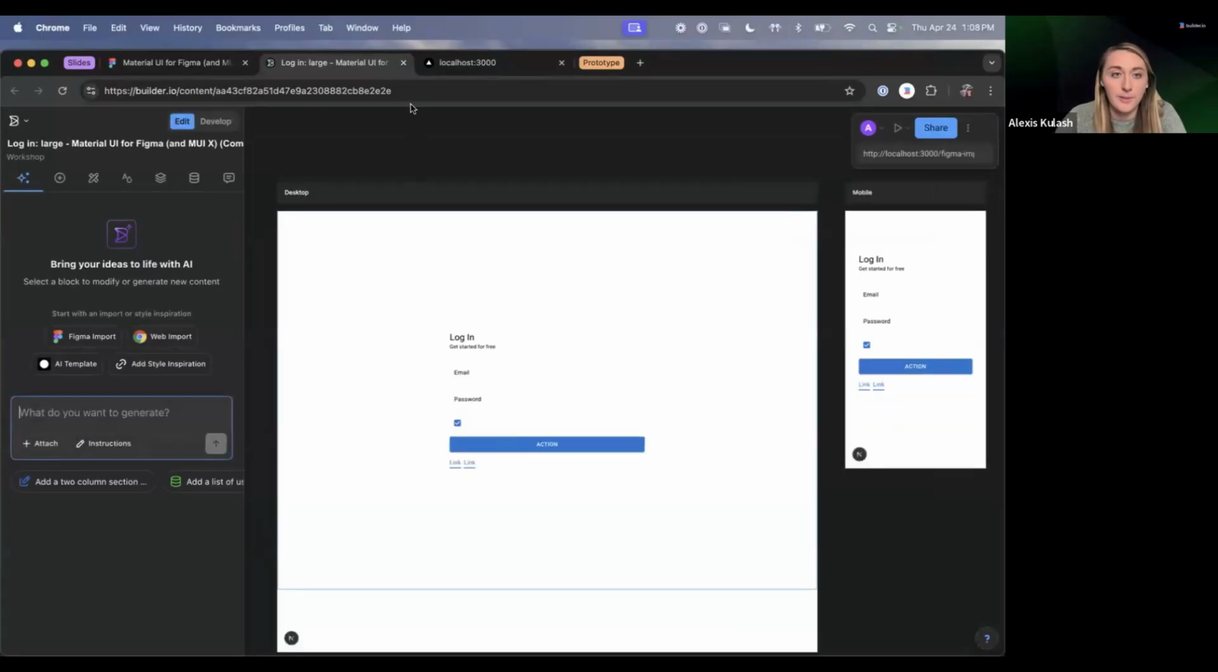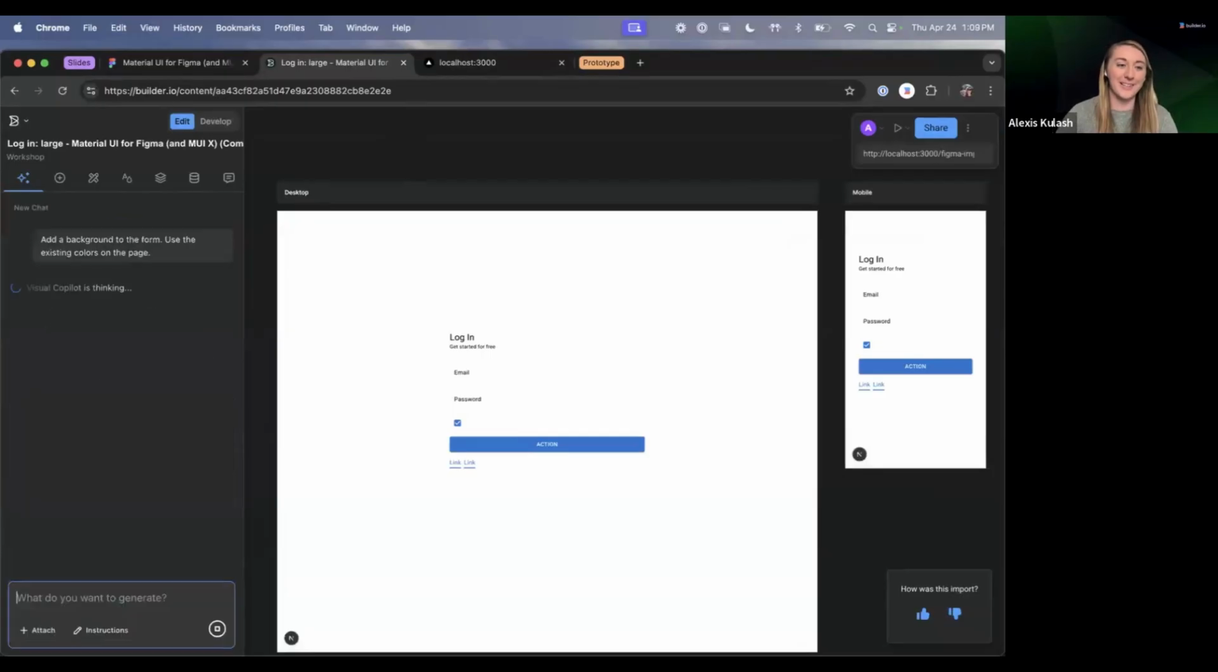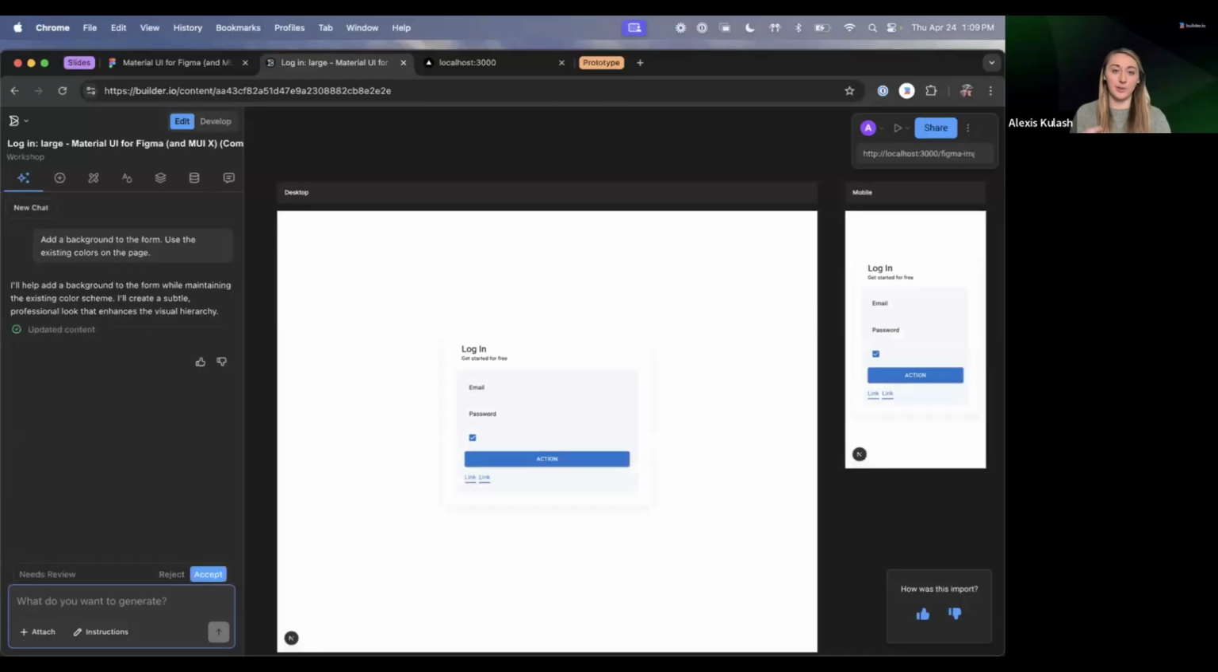Sweet, we've got our mobile and our web. We could preview, but I actually want to go ahead and change a couple of things here. And so what I'm going to say is let's add a background to the form and let's use the existing colors on the page. And so this is kind of an ambiguous prompt. I'm just going to start out by saying that, right? Like I'm not necessarily telling Builder like make the background gray, blue, some specific color. But I wanted to see that I'm using Material UI loosely. I wanted to see what the current page looks like. I kind of want to give us a little bit of a style, look and feel. And we'll just go with that, right?